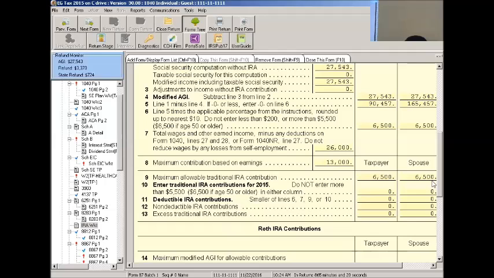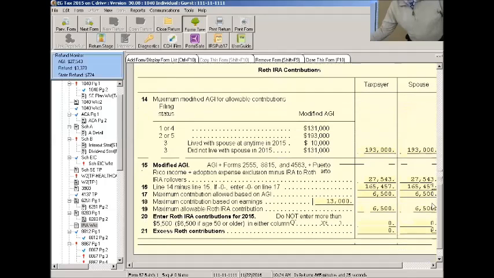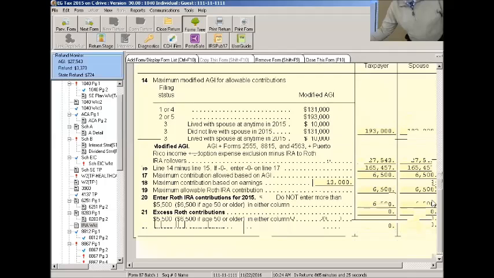At the bottom of this one is the Roth contributions. Again, same kind of format with the maximum AGI, it shows the allowable contributions. But if I put money into a Roth, does it help me out on my tax return? No. Why?